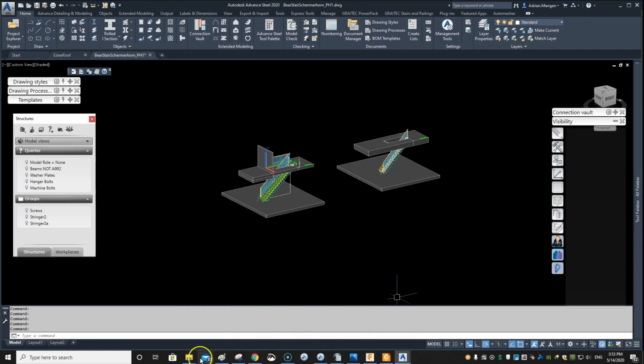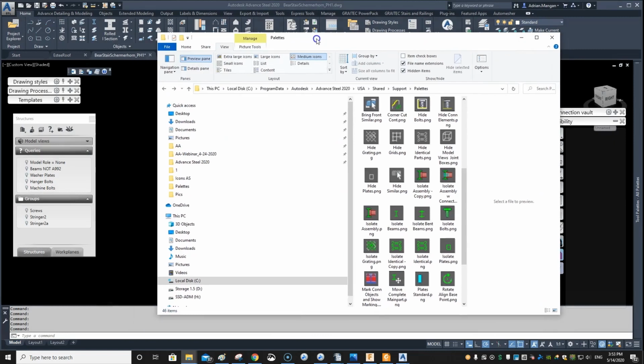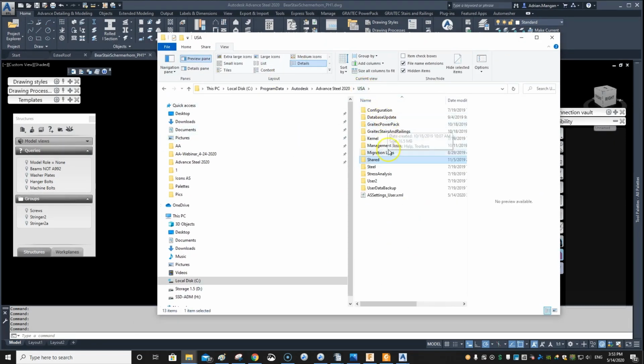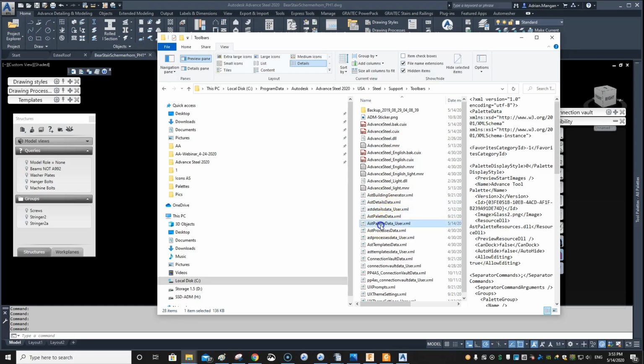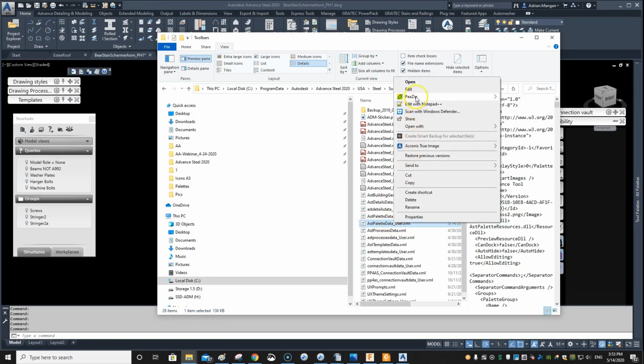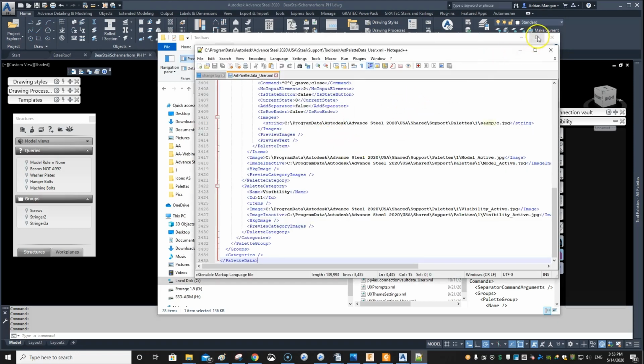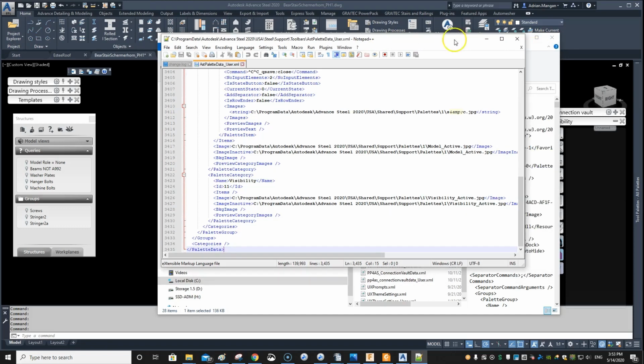So what we want to do is go into our folders, and let me drag this onto the screen. I'm going to go back a little bit to shared, USA, go to Steel, Support, Toolbars, and then come in here and Palette Data User. So that's my user palette. I'm going to right click, and I've downloaded the same program he used, which is Notepad++. Open that. Alright, so we're in Notepad++ now.